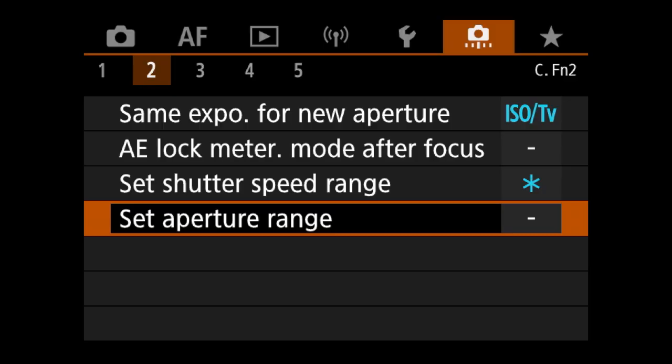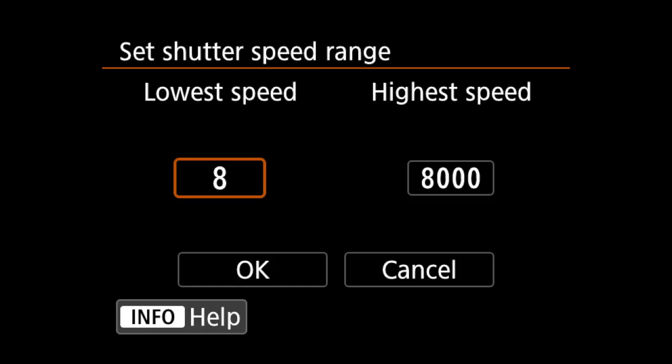If it's something you're interested in trying, if it's something that you tend to do, making your shutter speed way too low and regretting it later, it's under the camera settings menu in the second area, and you just go to set shutter speed range and you can change it there.